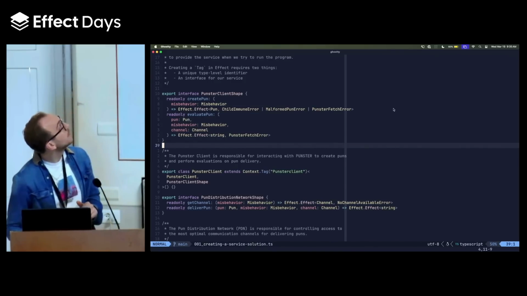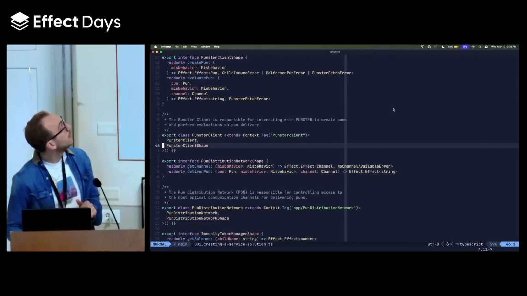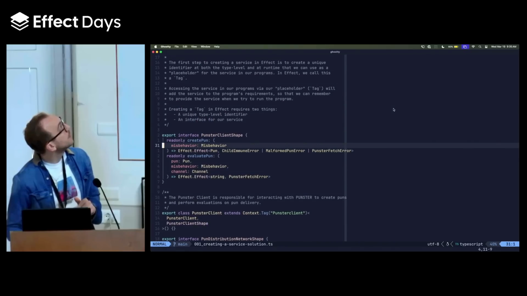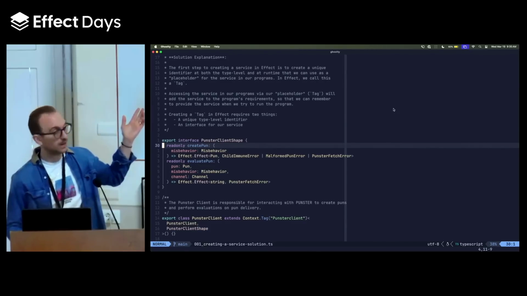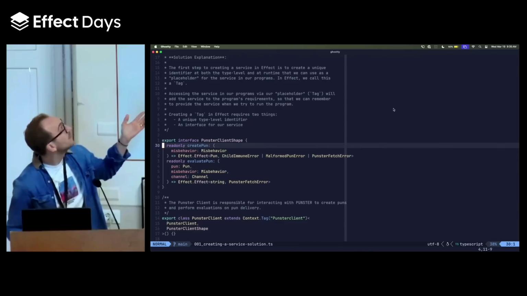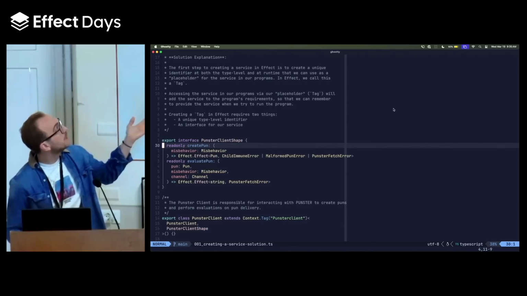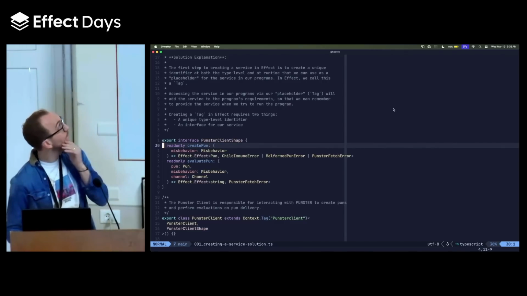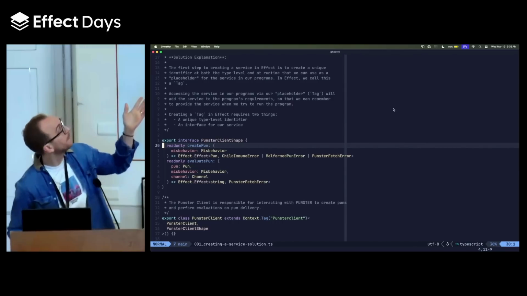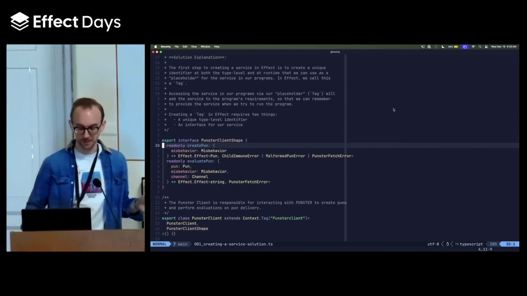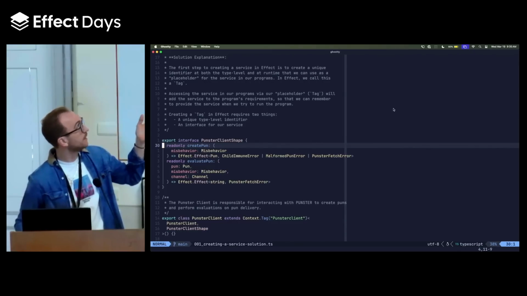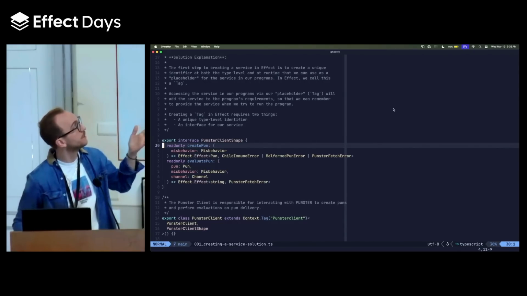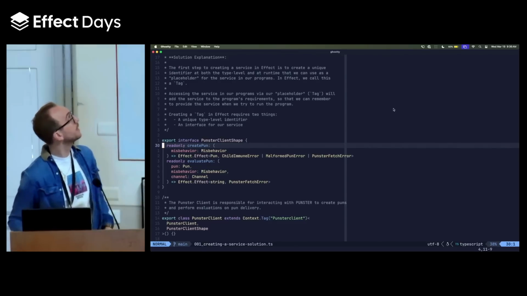So here we've got our Punster client tag, which is using the Punster client shape that we defined above. Our Punster client is going to be able to create a pun by taking in some misbehavior that our child or adult did, and it will return to us either a pun or a couple of different types of errors. If our children were immune, because they had a token from the immunity token manager, for example, we'll return a child immune error. If the pun was malformed, or if there was an issue fetching the pun from the Punster API, we'll get one of those errors back.